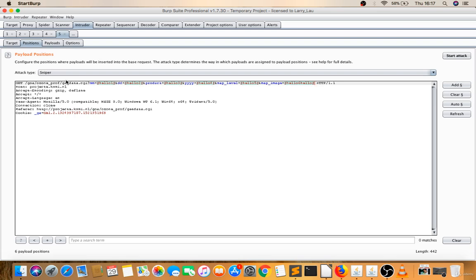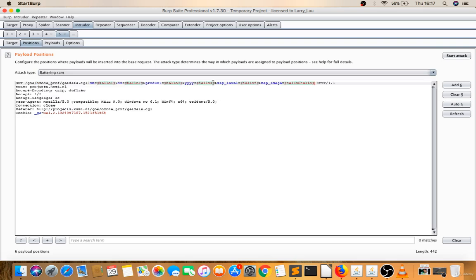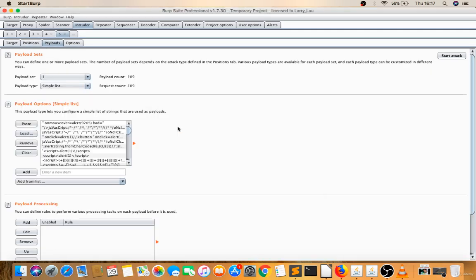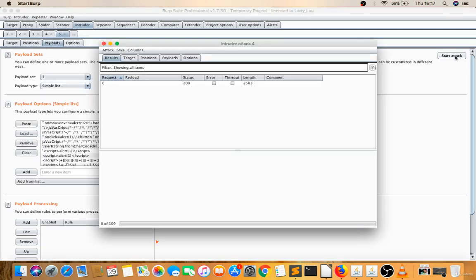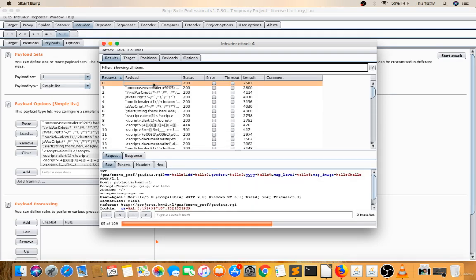Hello, you can also try this now. See, there are 4 types of attack type. One is sniper. Sniper will only try the first one. If you want to execute on multiple parameters, you have to use battering ram. Let's load the payload, start attack. See, now the first length is 2583. If your payload will get executed, the length will be greater than this.